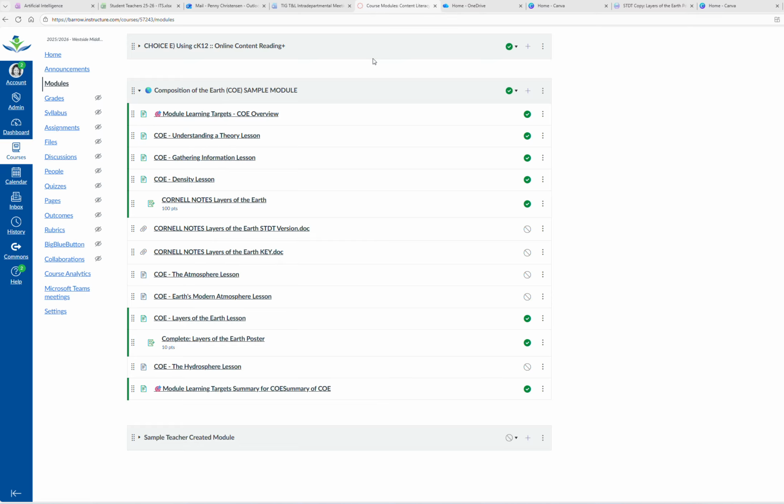Well, I made a copy of some of the Georgia Virtual content. You can see it has kind of an interesting way they label it. Composition of Earth, so it's COE for everyone. All of those are from Georgia Virtual. And then the learning targets and the summary of what the module was about are just mirror images of each other. And then I changed the title to have an emoji in there, right?